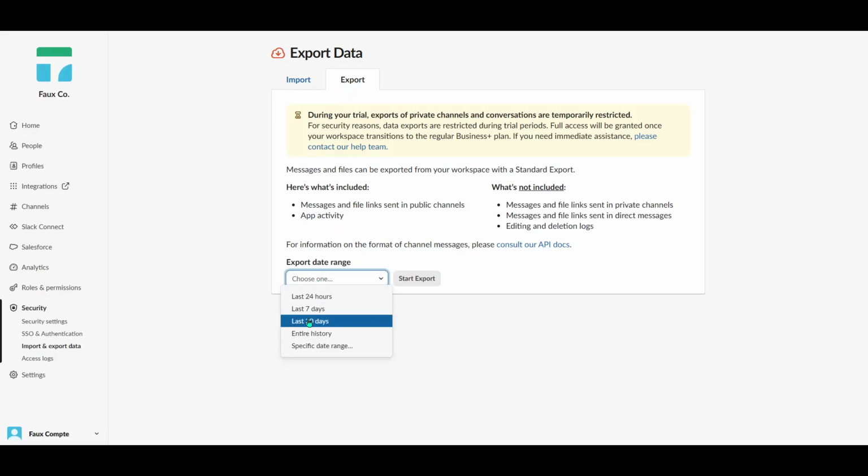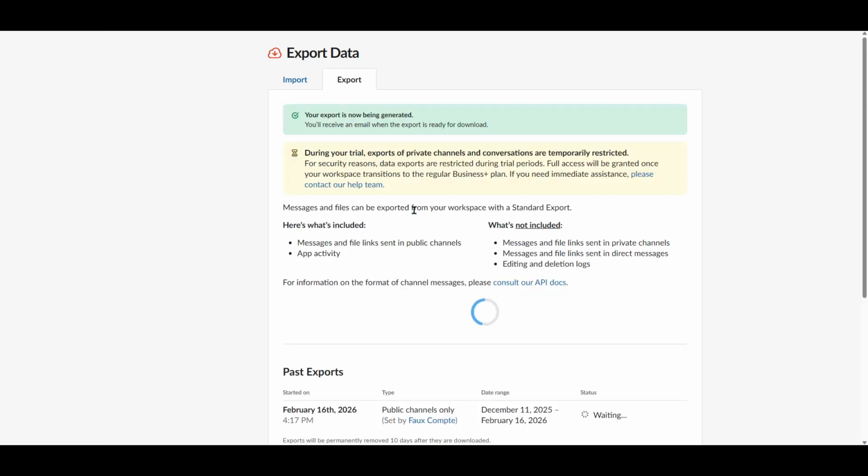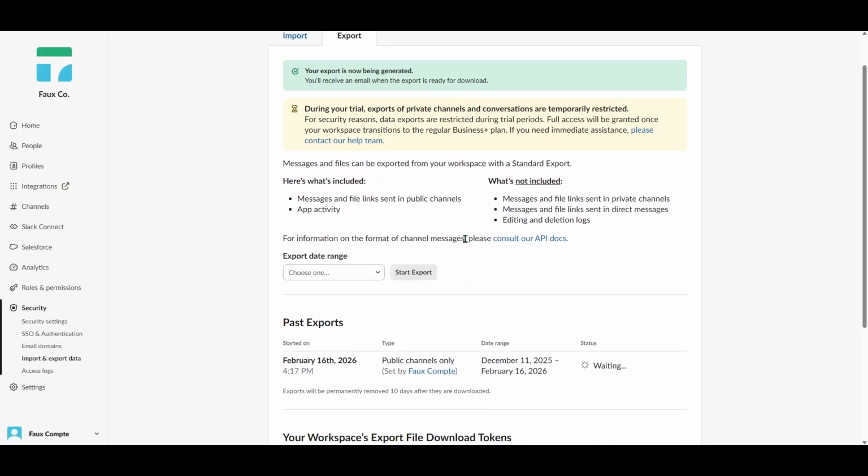When your date range is set, click Start Export. Slack will begin preparing the file on the back end. This can take a few minutes or longer, depending on how much data is included. You don't need to wait on this page. Slack will send you an email when the export is ready.